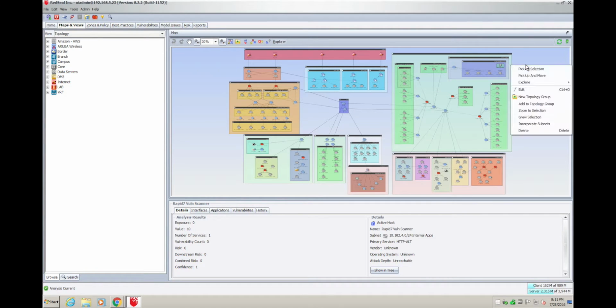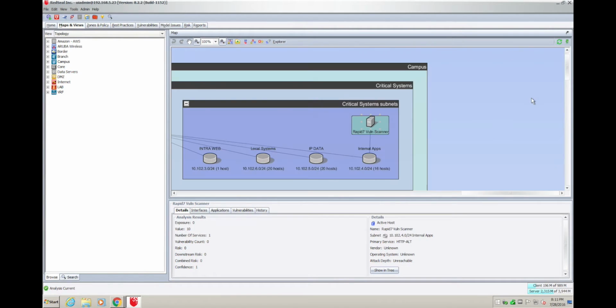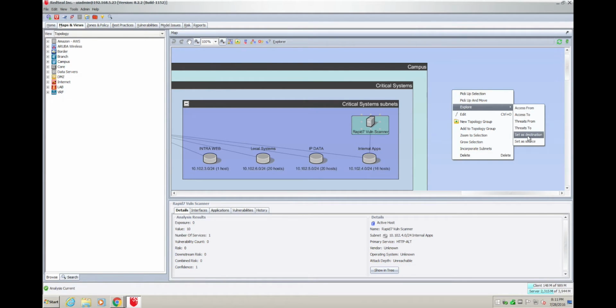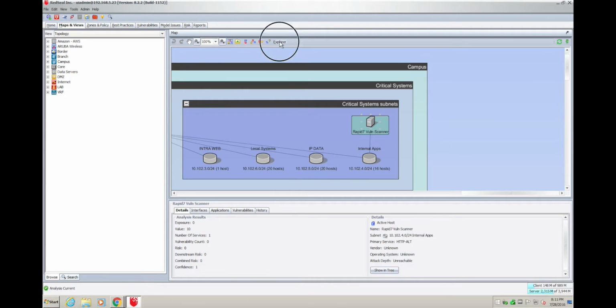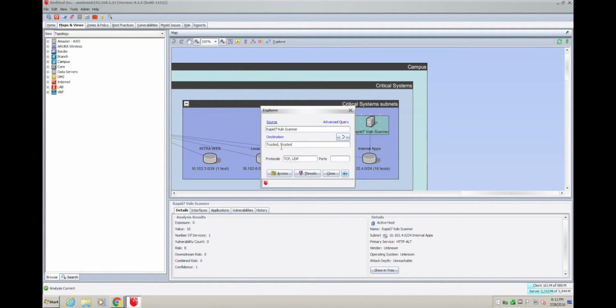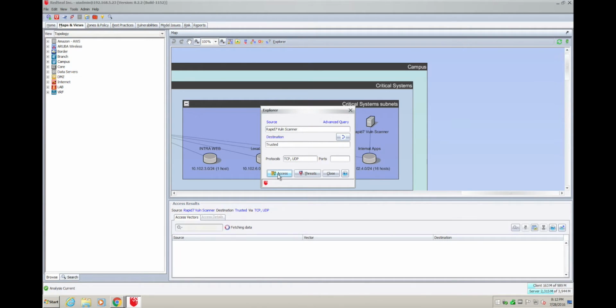So let me show you a trick. I've got a model object in here. We'll zoom into that. Rapid7 vulnerability scanner. I just added a host object and pinned it to my desktop. And what I'm going to do is set this as a source. And in my Explorer, I'm going to set trusted networks. So just type in trusted networks and run an access query.